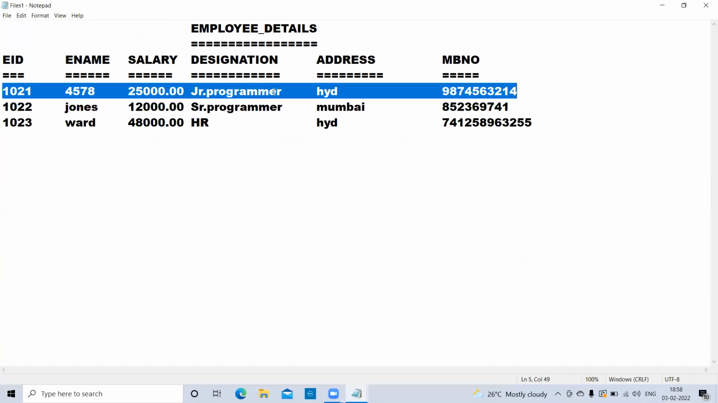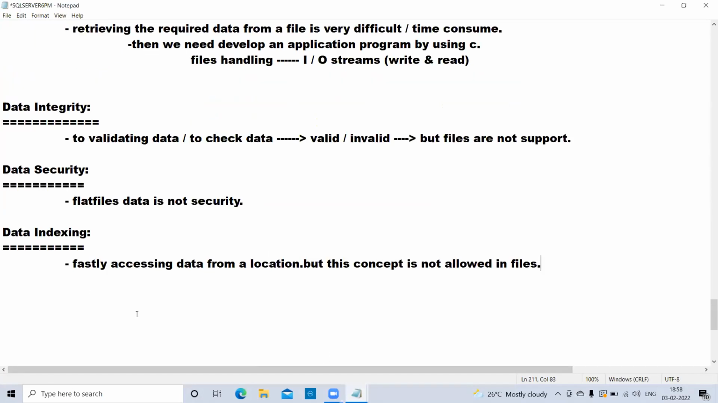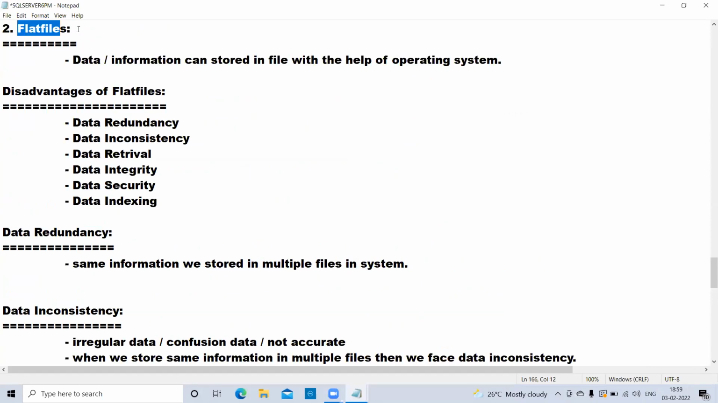Because of this reason, the file mechanisms do not support the data indexing concept. But the same concept I can use in my database, data indexing. Understand my point now? Yes. So these are the problems of your flat files.